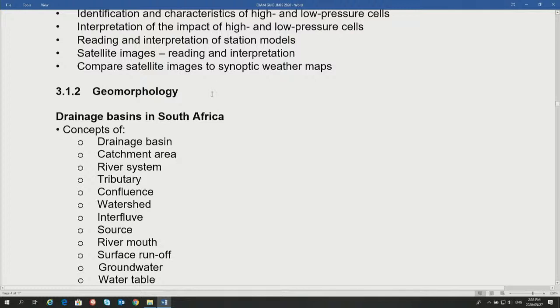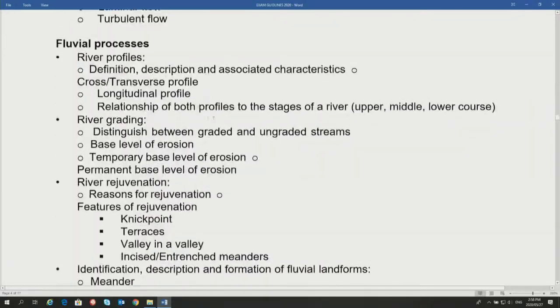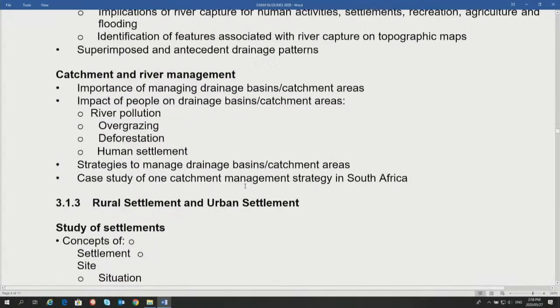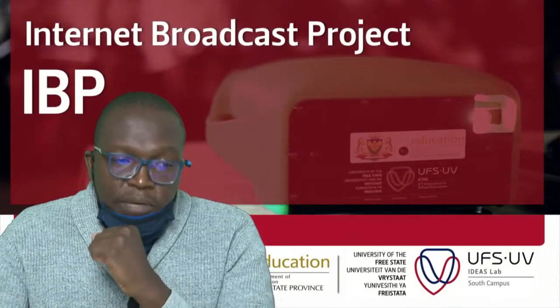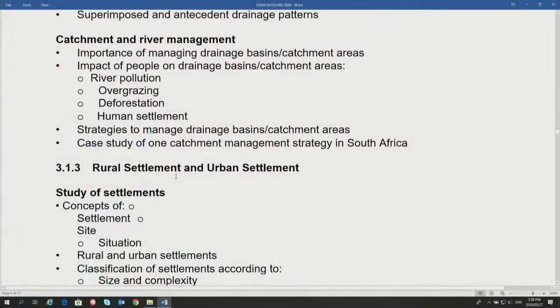We're supposed to have already done that part with your learners. The second one is geomorphology: drainage basin in South Africa, fluvial processes, and catchment and river management. All that content we already did in term 1. For term 2, we're supposed to do rural settlement, and we'll start from the 1st of June, with rural settlement and also urban settlement.